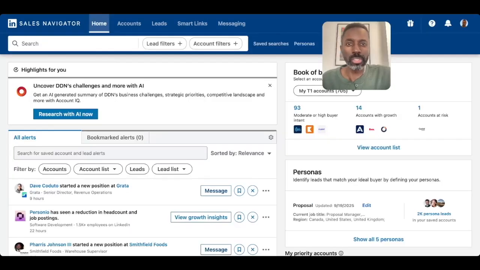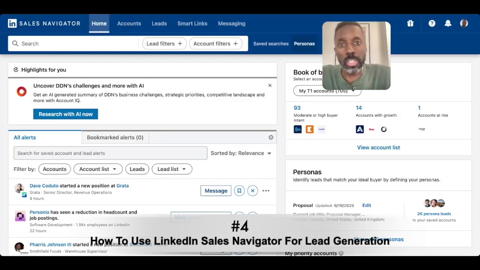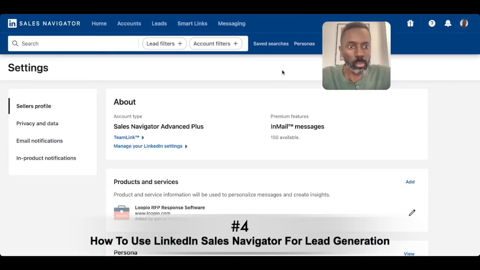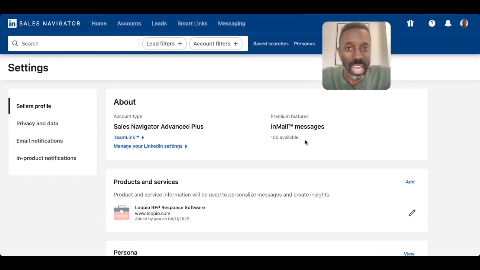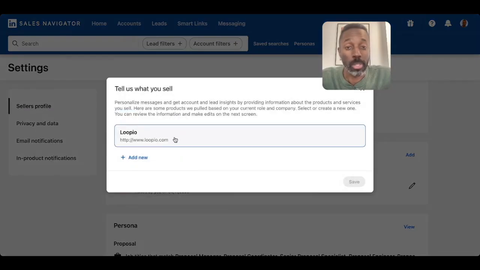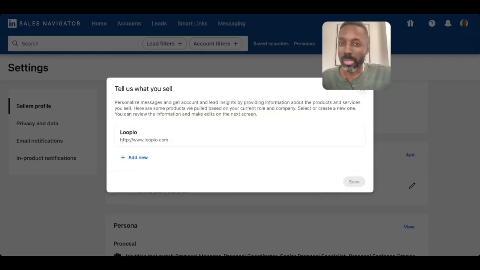Now, when it comes to using Sales Navigator to generate leads, the first most important thing you have to do is make sure your account is set up properly. So the first thing you must always do is come over here and go to settings. And here, if you have Sales Navigator by yourself, you can add your services. Make sure you put in your company's website and the services you offer. And I'll tell you later exactly why this is important.